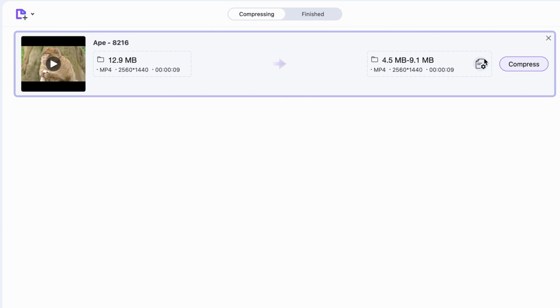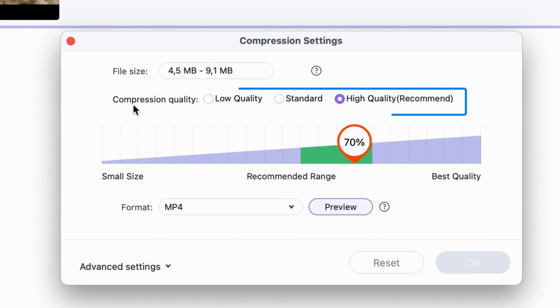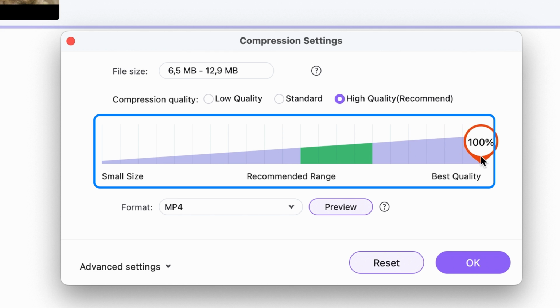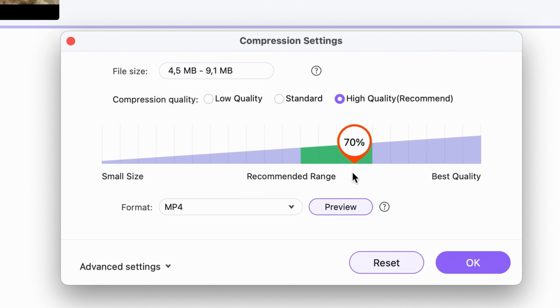Step 3. Click on the settings icon to select output parameters. First, you can select the compression quality. We recommend high quality for the best results. Then, by moving this toggle left and right, you can select the compression size. It's best to keep it within the green range.